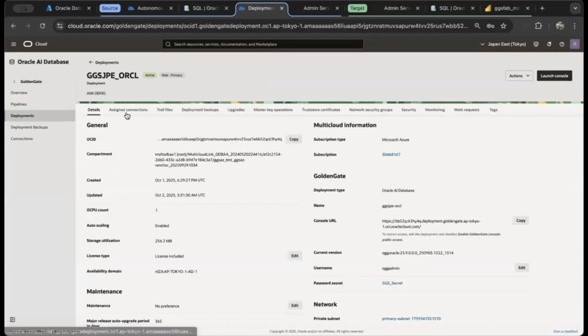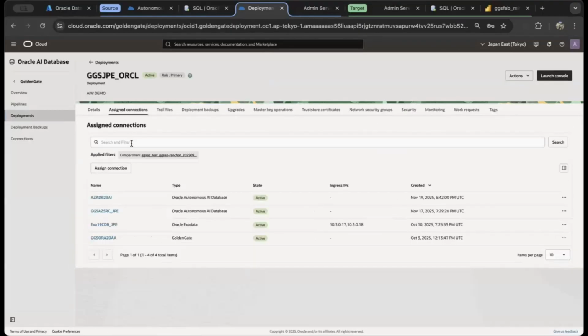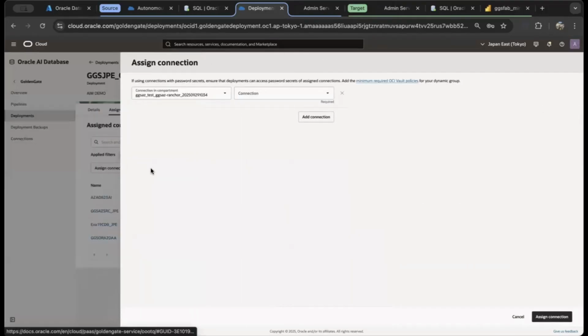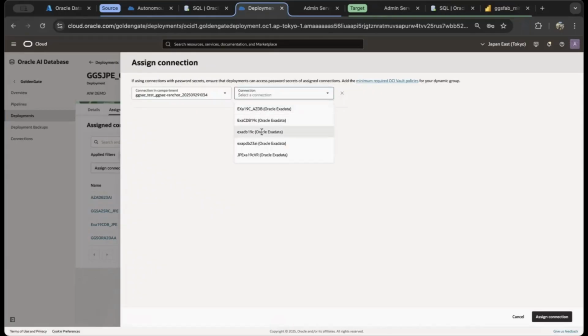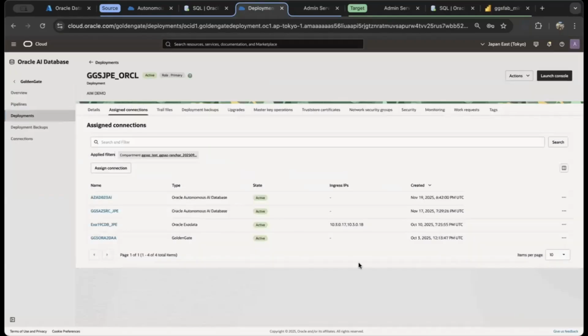Go back to the deployments and click on assigned connections, and then you would have to assign the connections that we created. So select the correct compartment and you could select the connections and click on assign connections. So this would allow or assign the connections to the deployment. Similarly, we could also create multiple connections. As you can see, I've also created an Exadata on Oracle Database at Azure connection. So this would allow Golden Gate to connect to an Exadata database and capture data or replicate data too.